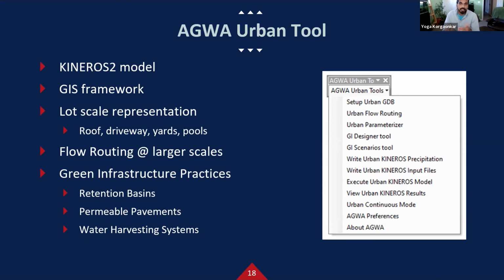So the way the tool is set up, it's a step-by-step process similar to how the other AGWA tools are set up. But basically, to begin, you just need two inputs. You need a shapefile with the parcels in your watershed and a shapefile with the streets in your watershed. And using those, you set up a geodatabase and bring them into GIS and start working through the next steps of the tool.